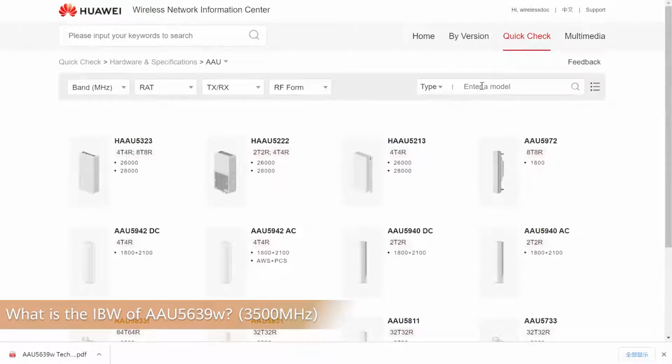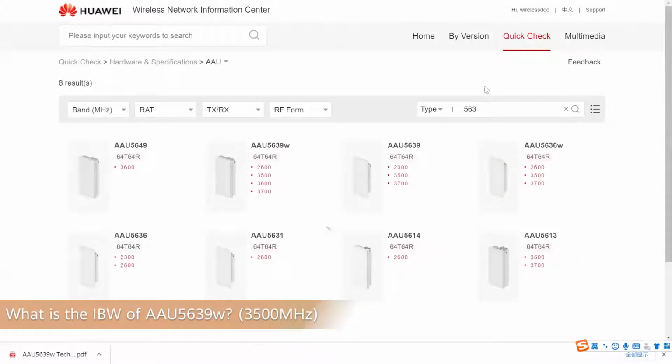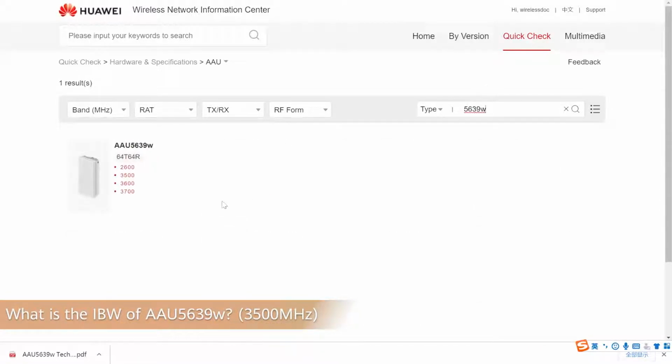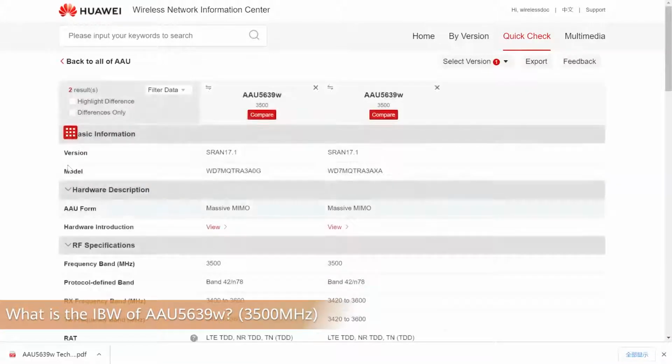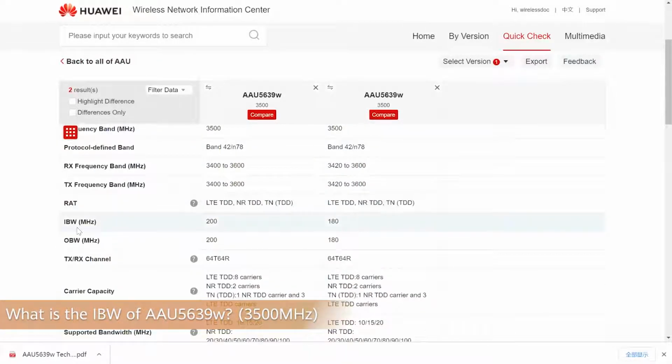And in the search bar, we need to input a specific model, which means you don't have to input just the 3 letters, AAU. Just input 5639W. Okay, here it is. And we choose the 3500 MHz, right? Okay, so now here it is. This page provides every detail of this model. And if you scroll down, you will see the IBW here. 200 and 180, same as what we did earlier.